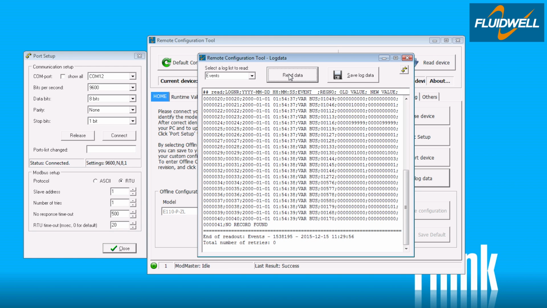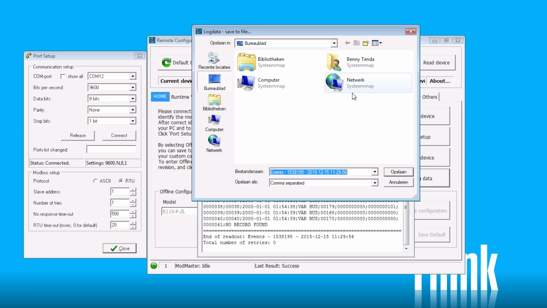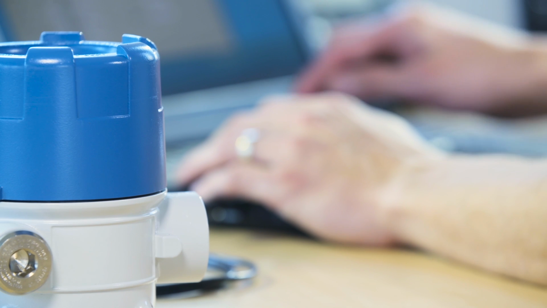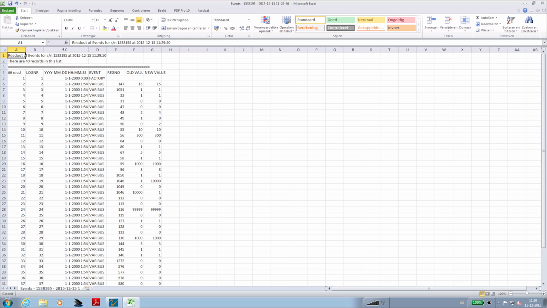When you select a log, you can press the Save Log Data button to download the log as a .csv, a comma-separated value file, which can be opened as an Excel file.